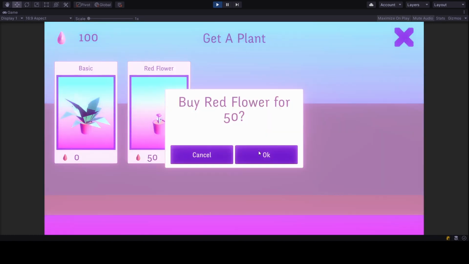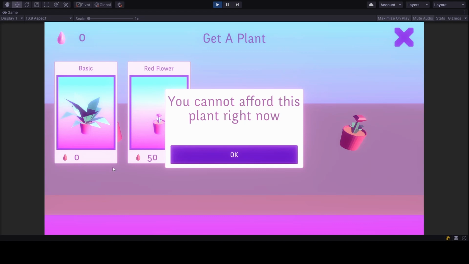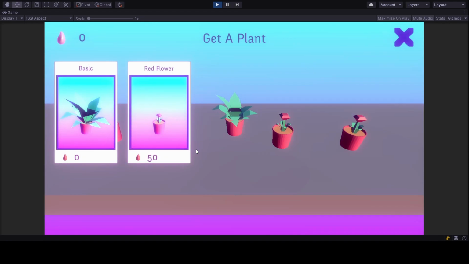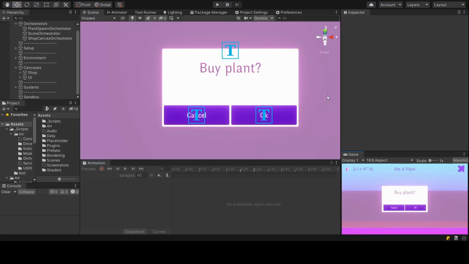And then if I buy a couple more, now I have no points left. So now I get a little message saying that I can't afford it. So now we're limited by how much we have. Right now I'm just starting out with 200, because we'll be scoring points from these plants, but we're not quite doing that just yet. So that all seems to be working as expected.